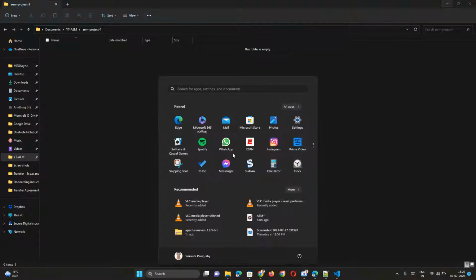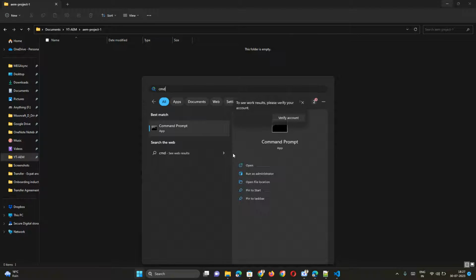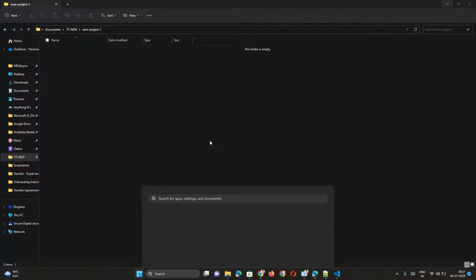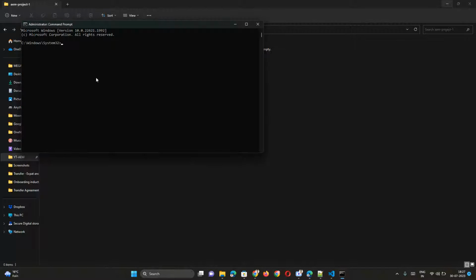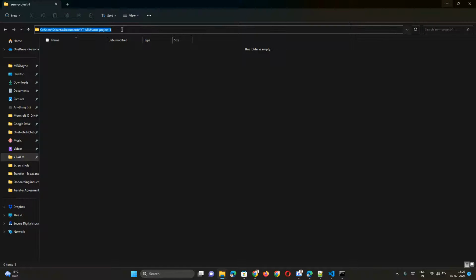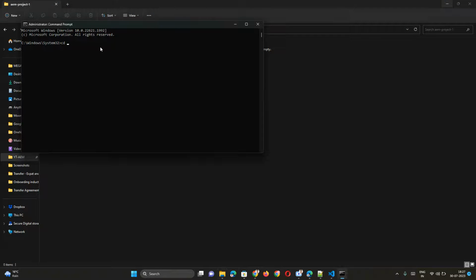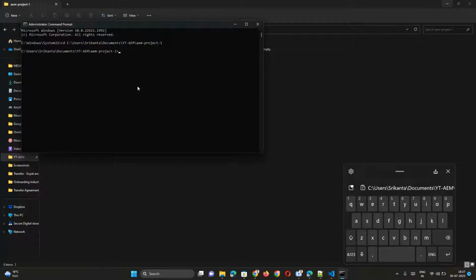Now search for cmd. You will get that command prompt. Right click, run as admin. For the first attempt, you will require this. Currently, I'm at system 32. I have to go to this location. See, cd, and I will put this. Press enter, and I'm here.